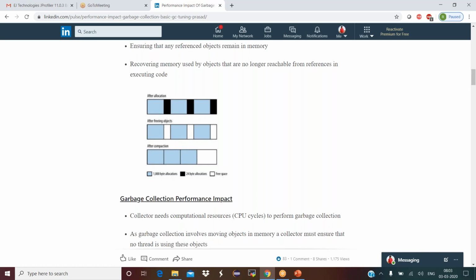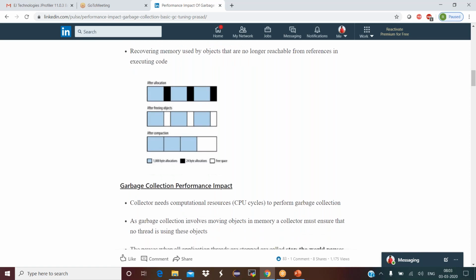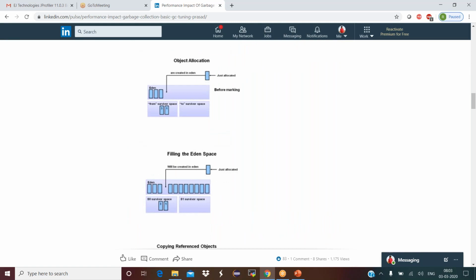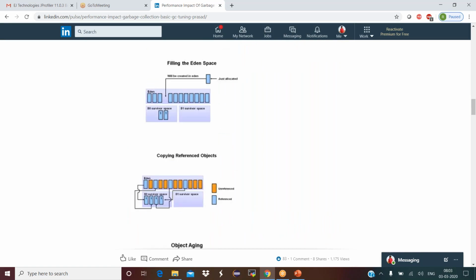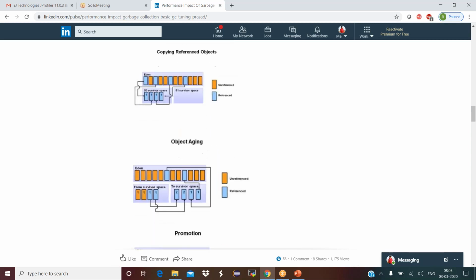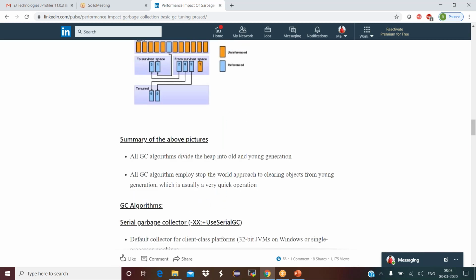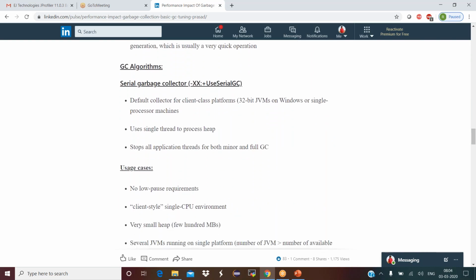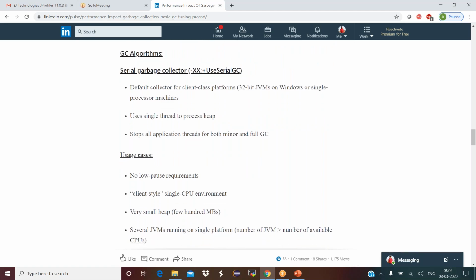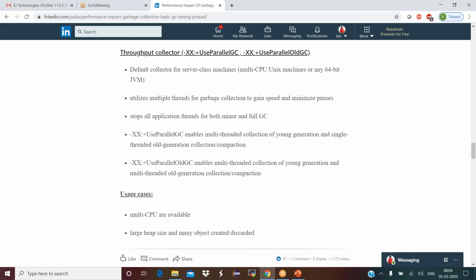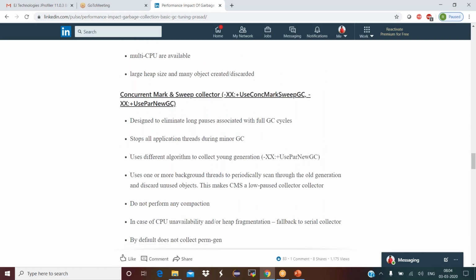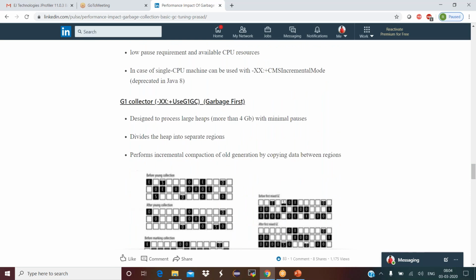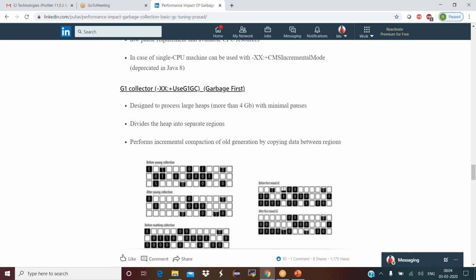We have 4 to 5 algorithms in garbage collection. If you go down, this is the heap structure. This is how objects are allocated before marking, then this is how it fills the survivor space. It will copy the reference objects. This is how the object aging will happen. And see, these are all the different GC algorithms. From a performance standpoint, I have written very clearly when to use what, and the use cases. This is the throughput collector, this is the use case. This is the CMS, and this is the use case. And the collector that I'm talking about is G1GC. This is the garbage collector that is being used by many organizations and most Java-based applications.